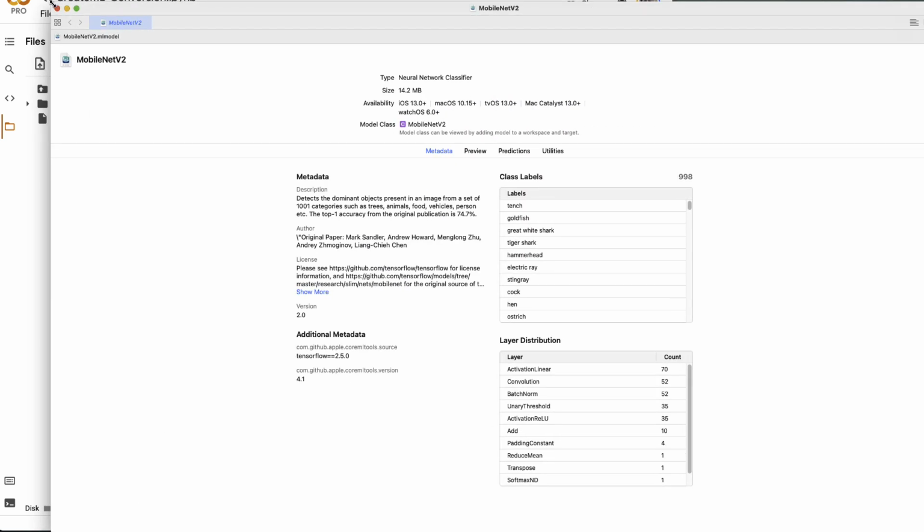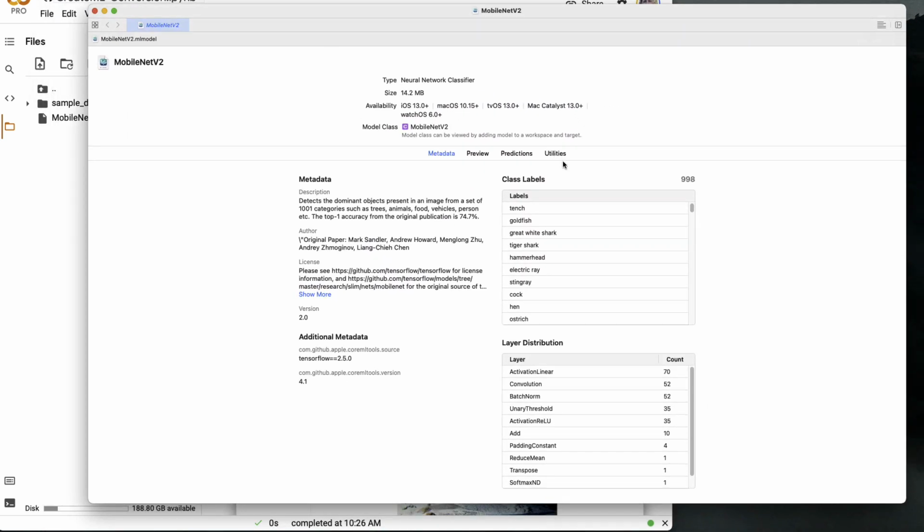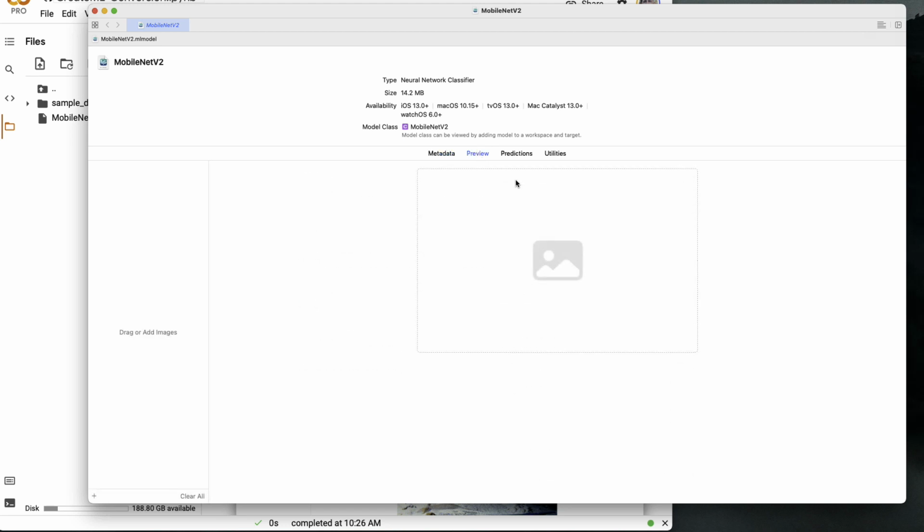Now it opens up this model, and I've got these class labels. We can see there's 998 class labels. And then we also can look at the layer distribution here, all the different aspects of how the machine learning model was created. And then if I click on preview, we can actually go through here and test it out, right? So that's what's pretty cool, is that I can leverage all of this computational training and resources from somebody else, but get to prototype it with a really intuitive tool like Apple's technology.